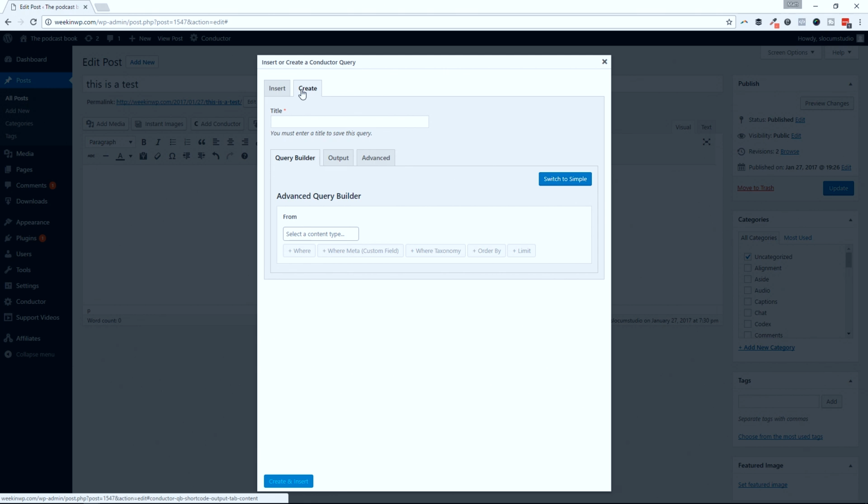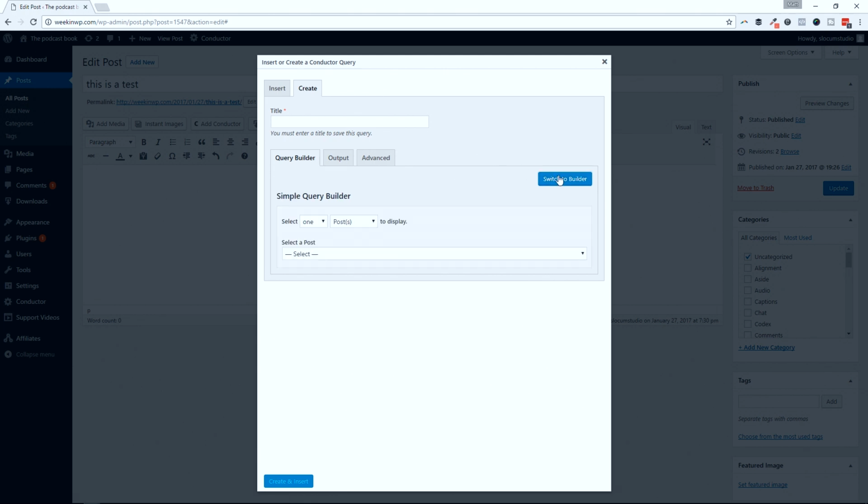Or you can create. And again, it's that same interface where we can switch between simple and the builder view if you want to go from simple to more advanced to build more complex queries. Again, this is WordPress queries. So if you're not familiar with WordPress queries, spend some time on the codex, and we have links within our documentation so you can kind of see all that stuff.